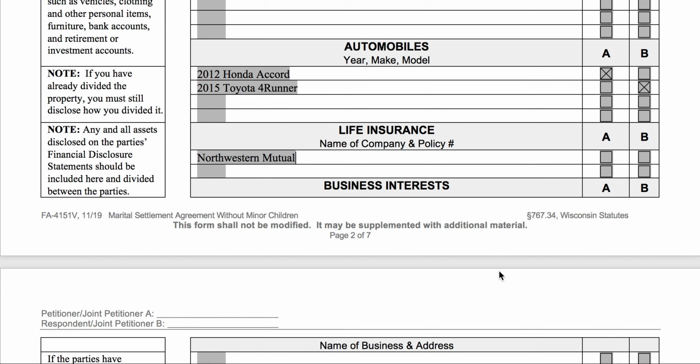Basically, think of those financial disclosures as you guys saying, court, here's all the stuff we have. And then this marital settlement is you guys saying, court, this is how we're going to divide our stuff. So even if you agree, maybe especially if you agree, you still want to make sure you get everything down so it's clear. So here, if you know the policy number, you can list it.